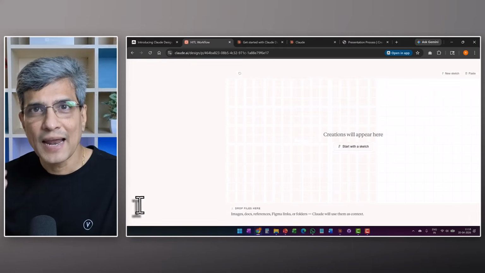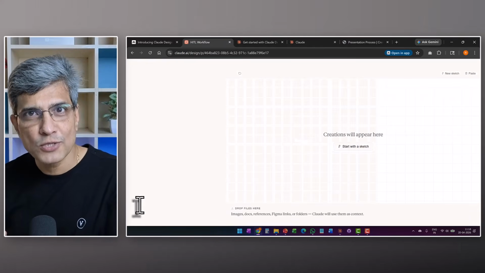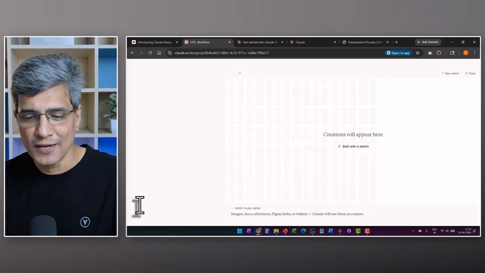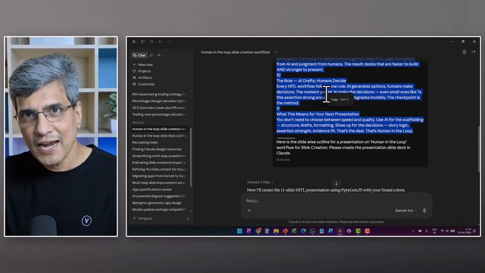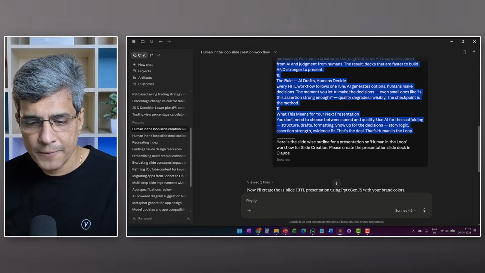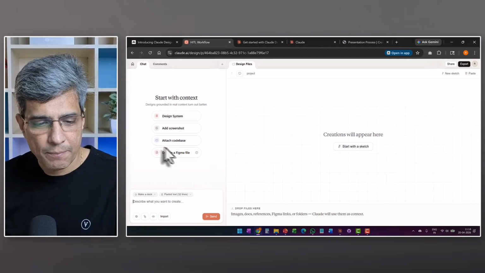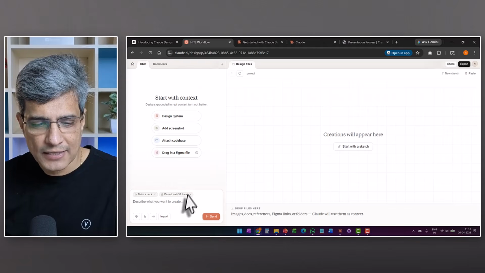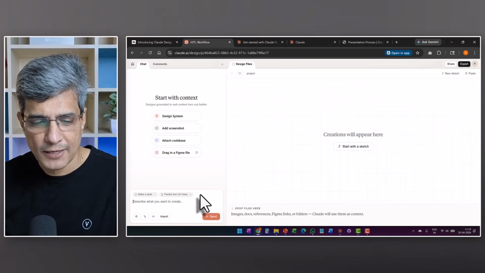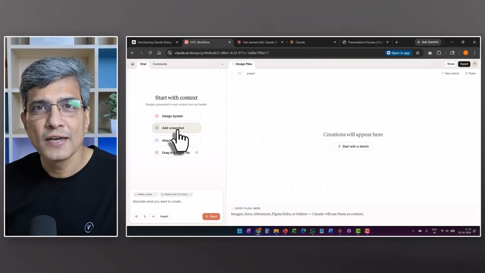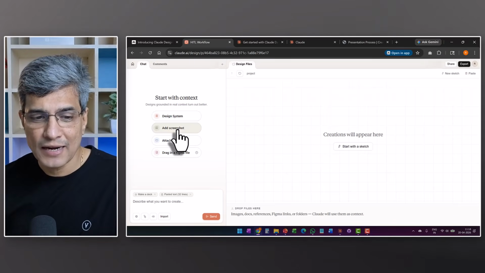And here I can add my prompt. Now the prompt is going to be the exact one that I used earlier. This is my prompt, slide by slide outline. Let me say copy, go back here and say paste. And you can see my text is pasted here. The outline is pasted. And there is this option here called add screenshot. And this is quite useful.